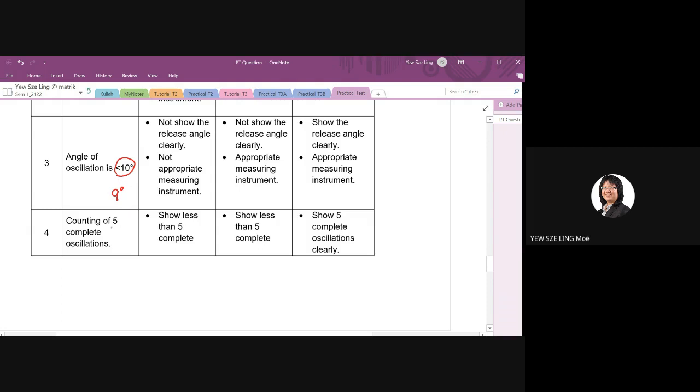So, counting of 5 complete oscillations. Now, some of you didn't count. You want me to count, so that is inaccurate. Why? The reason I want you to count is because I want to see whether you understand the meaning of oscillation or not. So I want to see your counting. You can use the values on the video to count it. You can use your own voice.